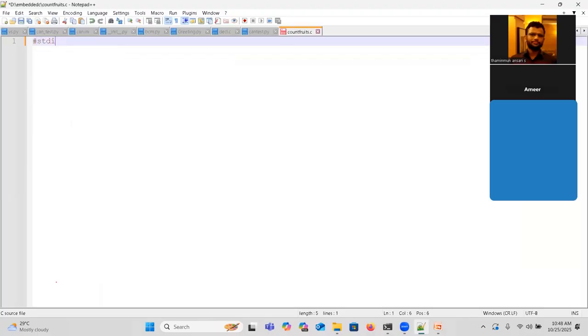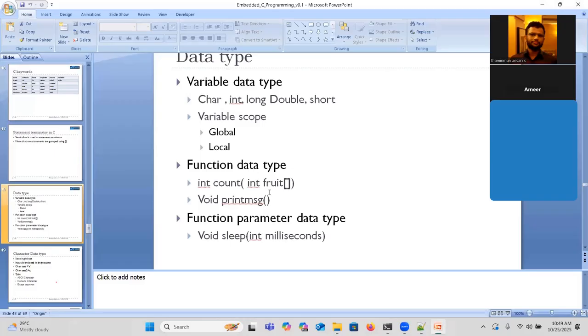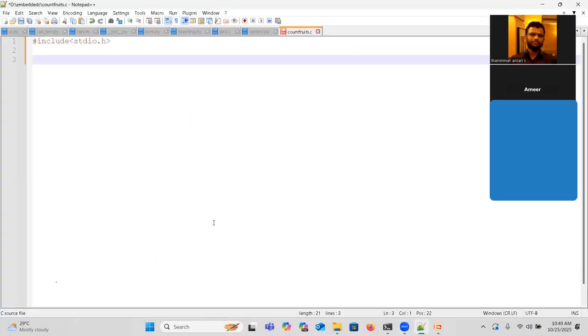Right, I have a program here. Stdio. Then I'm going to count fruits, so I need a fruit function. I have to define a fruit function. In C, when you want to define a function, you have to prototype it. Prototype means you have to declare its return type and how many arguments it is going to take, those details. Let me declare that now.